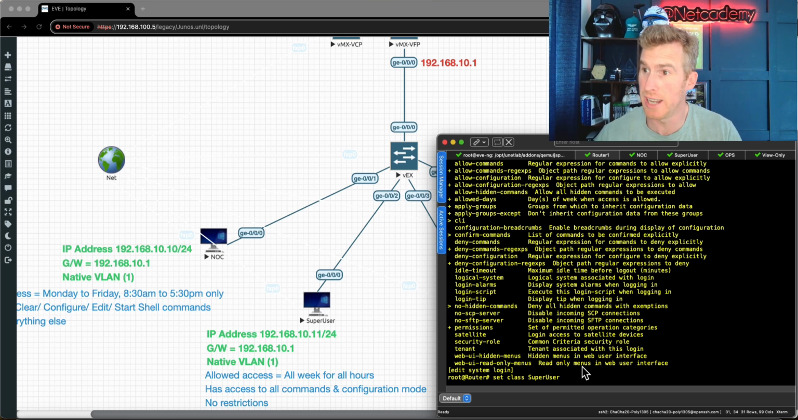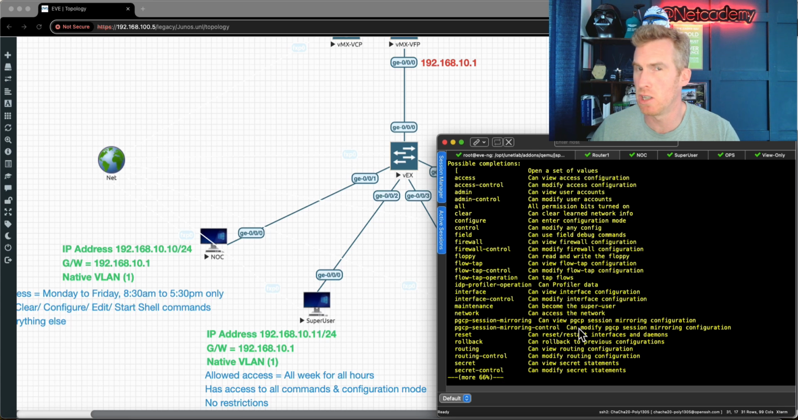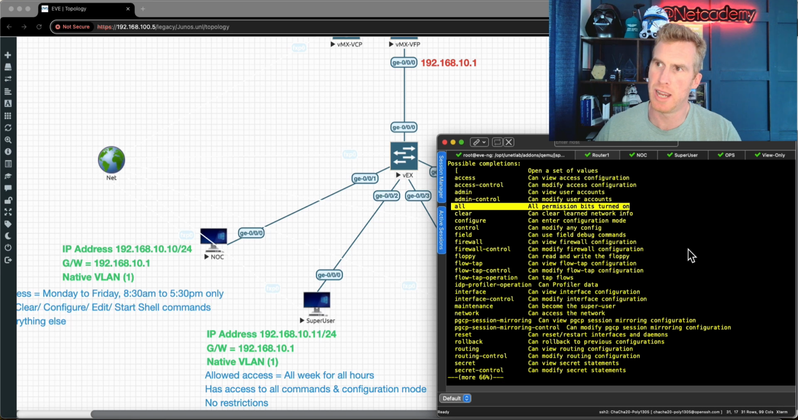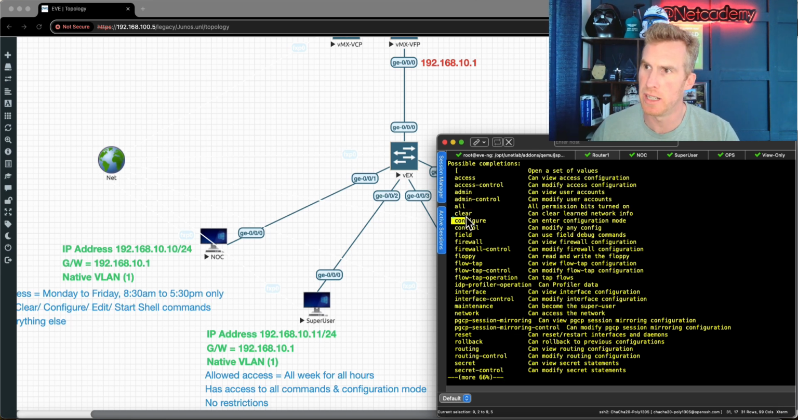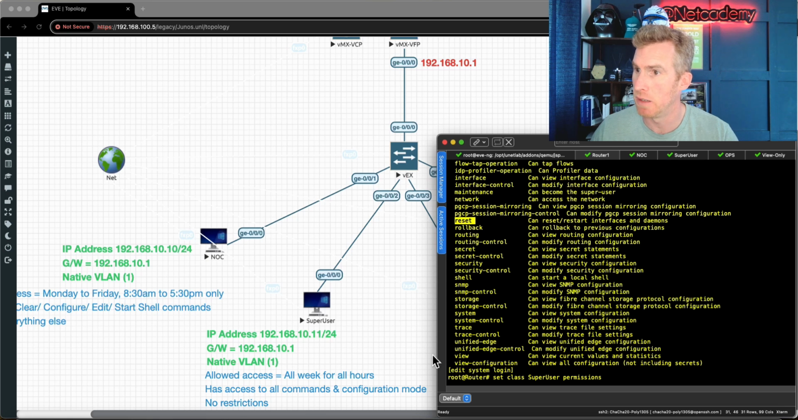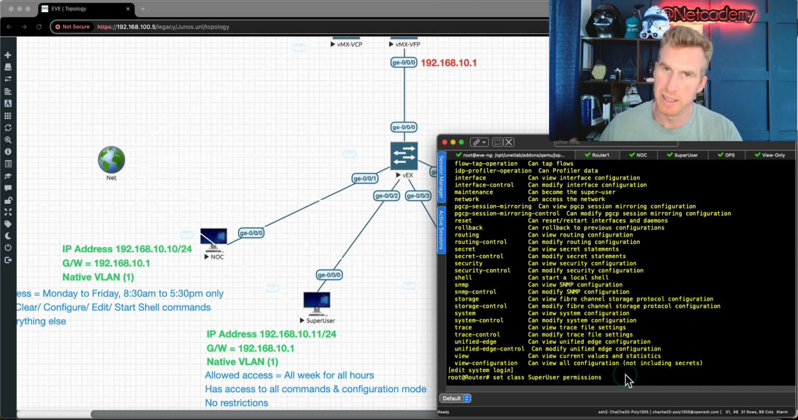So to do that, we do permissions and then hit question mark, because this is saying this is what you are permitted to do. And now you could say what that class is permitted to do. So if I select all, that means that the super user has access to everything you see here. So they can configure or edit the firewall, they can do flow tap, they could do network, so they can access the network. That's things like ping, traceroute, and a lot more. They can roll back, they can reset, they can view, they could do trace options, basically everything. And this is exactly what we want the super user to actually have.